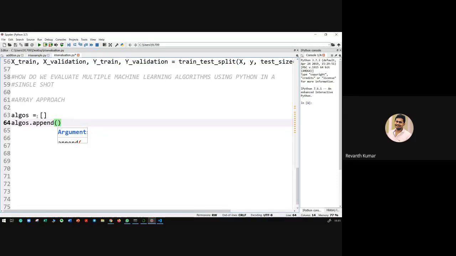It is an array function or a list function which will take the element and add it at the end of the array. Okay, for those who don't know, I'll tell you the syntax here. Whatever the element that you want to add, you need to write it in the brackets. You need to send it as a function element.